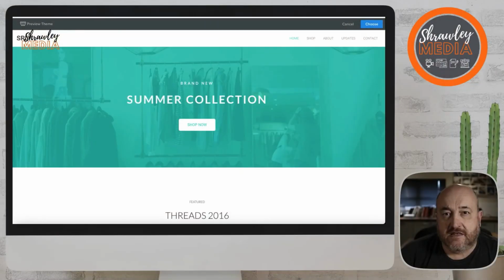Now we're going to have a look at the builder. So the builder is the part of the platform that you'll use most, because that's where you'll be building your website. And then after it's built, you'll probably use the dashboard more as you're adding content, managing the shop or the blog, etc. So let's have a look at the builder.